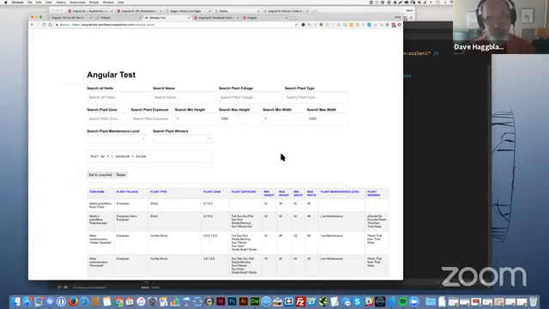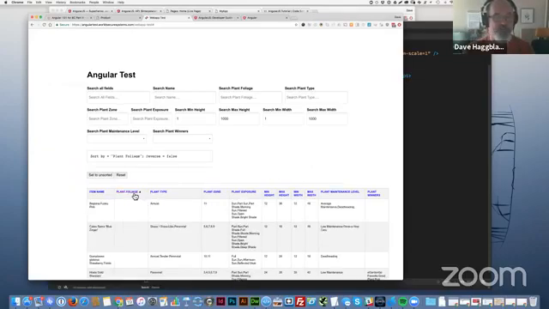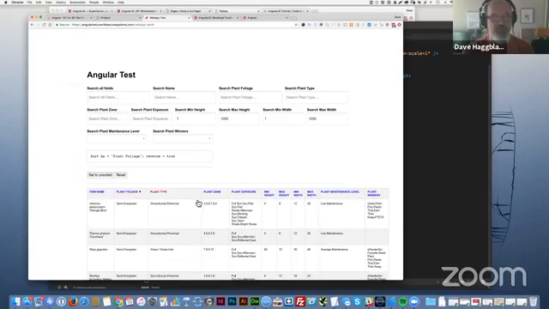And I mean, I don't know if it's translating through the display there, but it's just smoking fast. Now I can also sort. So if I just click on this, this is all Angular functionality.